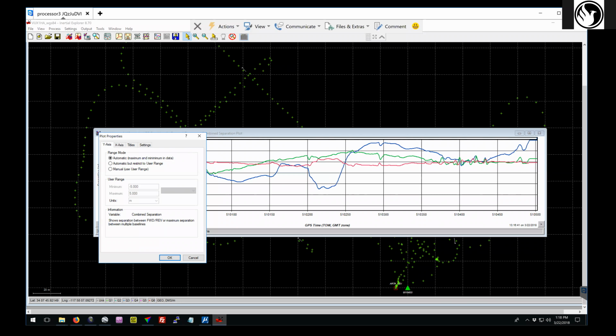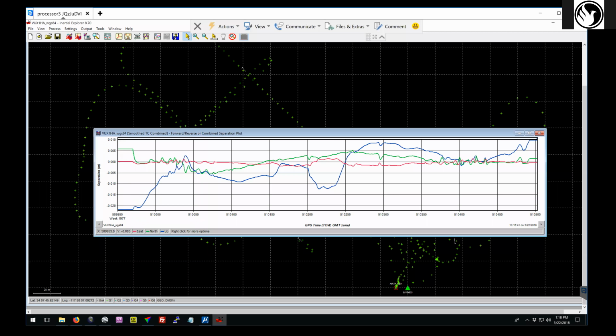It shows the separation between forward and reverse, or maximum separation between multiple baselines. So right here, we're looking at less than a centimeter. We're, for the most part, on the millimeter scale, which you couldn't ask anything better than that. So that's another step in the process.